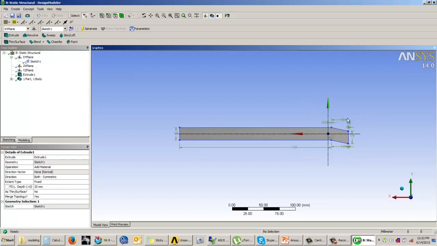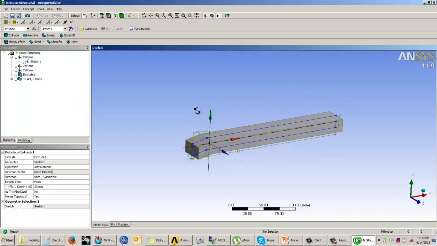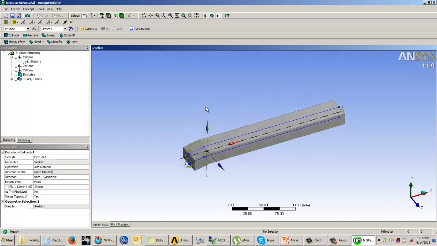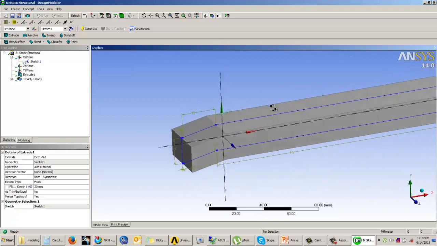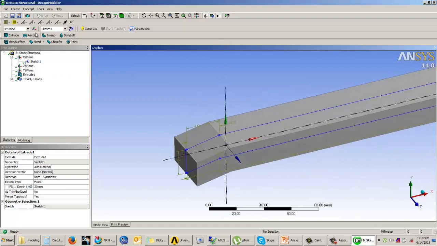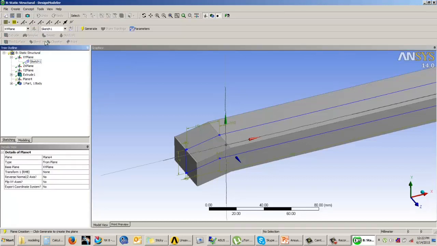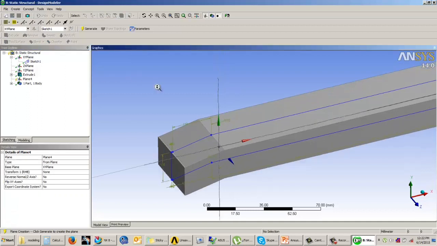Okay, so this is how you can create the sketch and add material. Now let us see how to add datum planes. If I want to create some new datum planes, you have the options over here for adding the new datum plane. You can click on new plane and create a new plane.